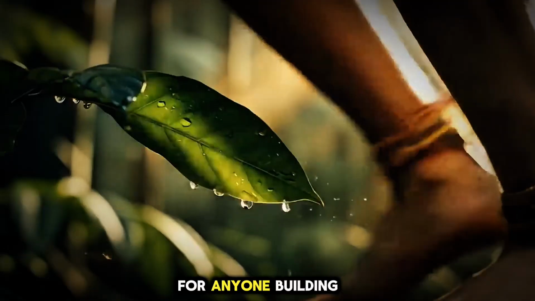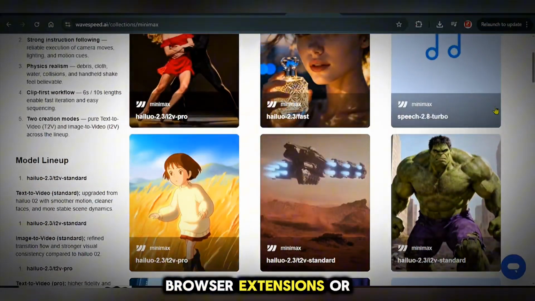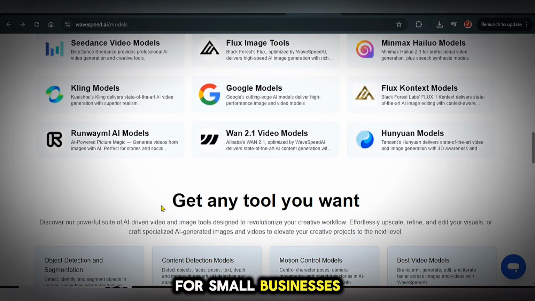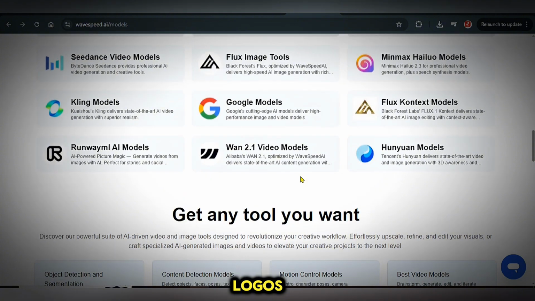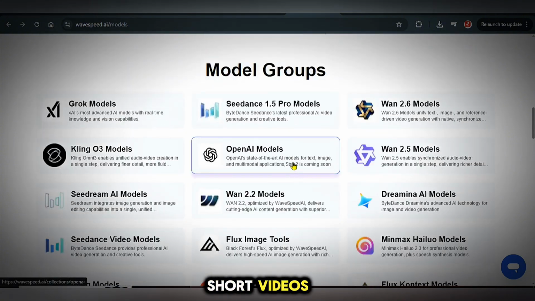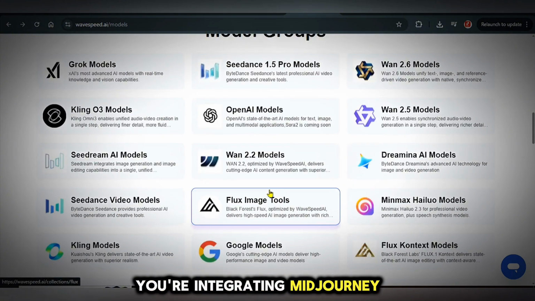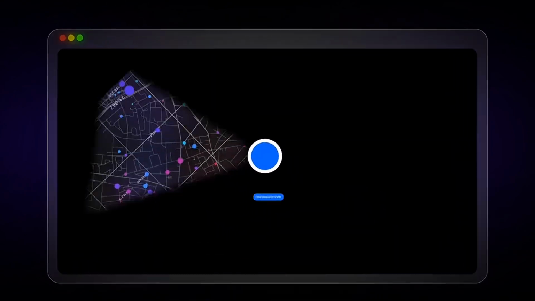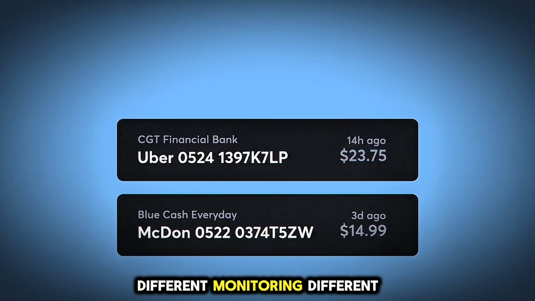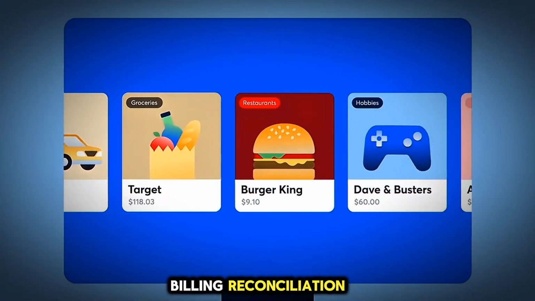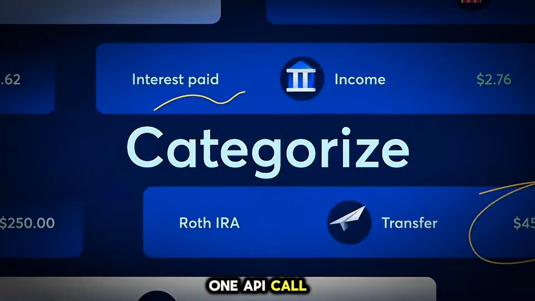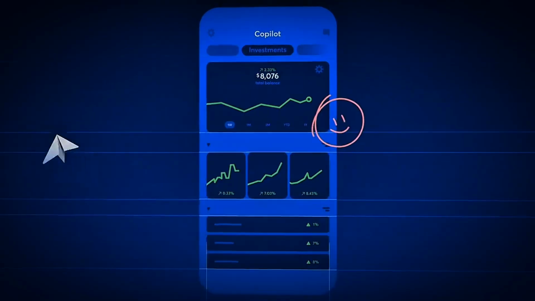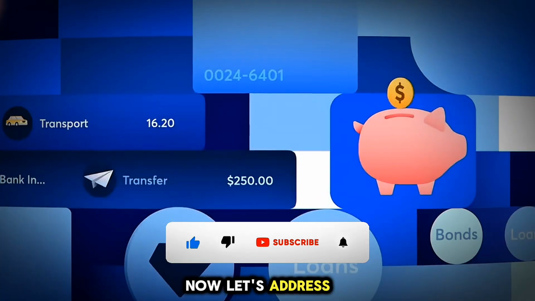This is huge for anyone building AI tools, browser extensions, or automation workflows. Imagine you're building a design tool for small businesses. You want to offer AI-generated logos, product photos, and short videos. Without Wavespeed, you're integrating Midjourney API, Runway API, Stable Diffusion API separately. Different error handling for each. Different monitoring. Different billing reconciliation. With Wavespeed, one API call with a model parameter. Your app stays simple. Your users get choices. You deploy faster.